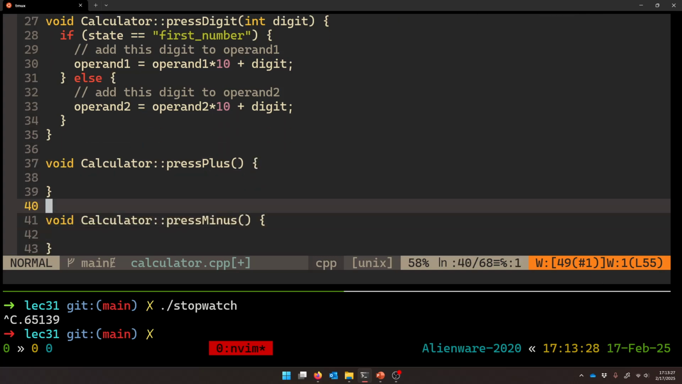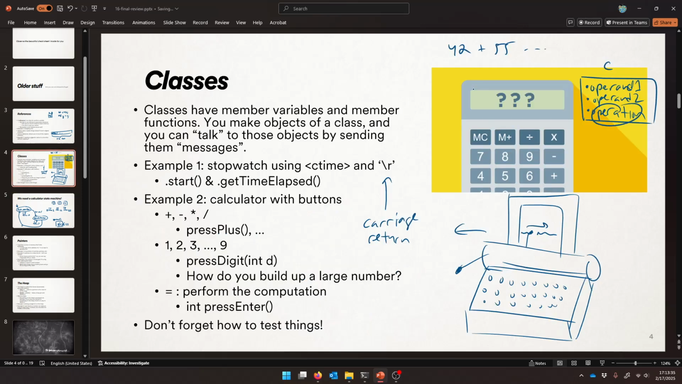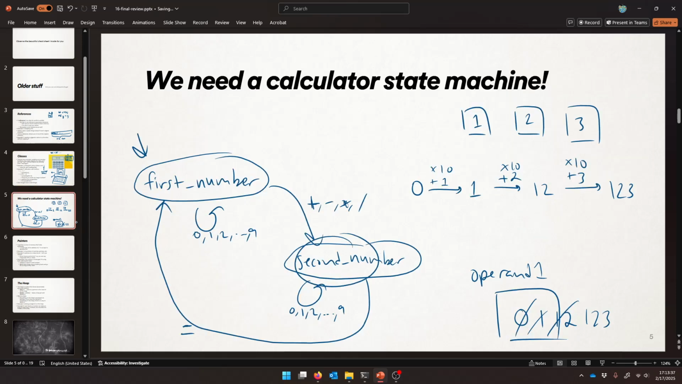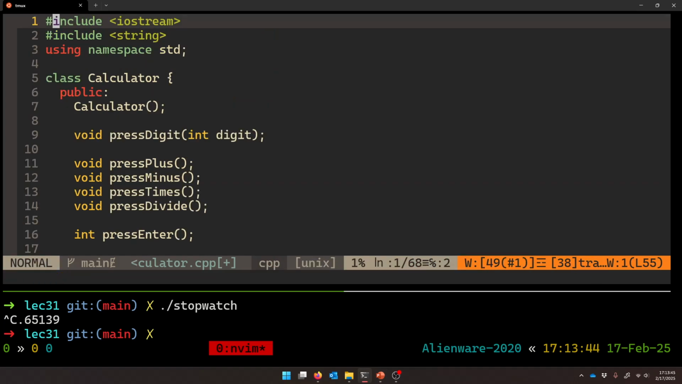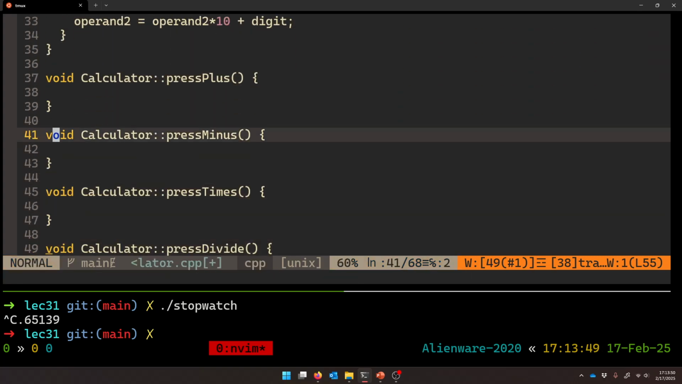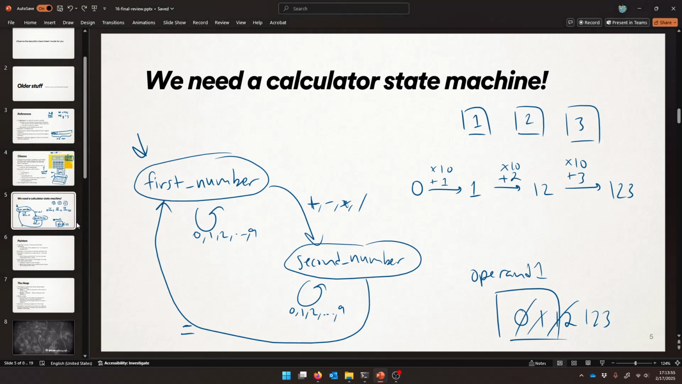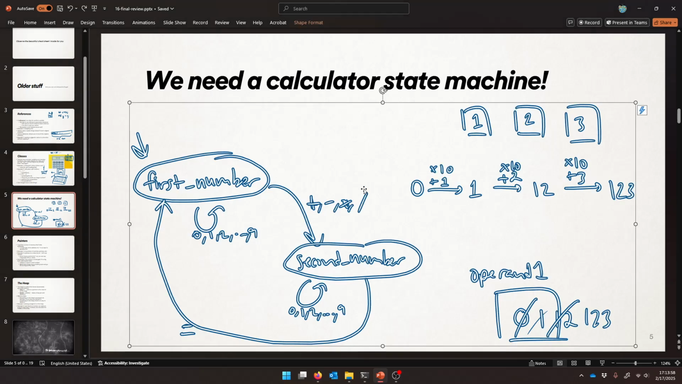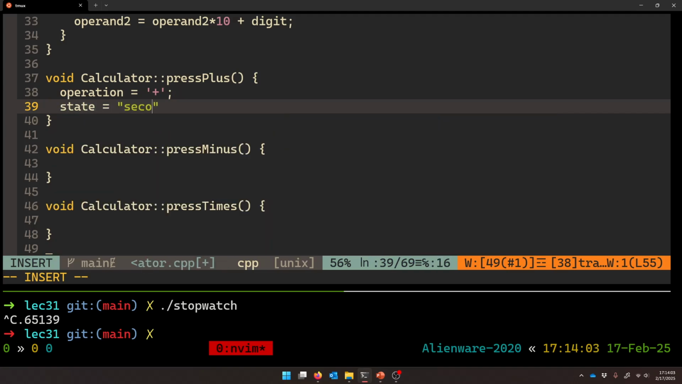And then if you press plus or minus or times or divide, what does that mean? Well, you better save your operation, first of all, and then also you better move to the second number state. Does that make sense? That's what you need to do. So if somebody's pressing plus, then we better save it in our operation member variable. We got that. What operation we're doing right now. So it's a plus. We'll save it as a character. And then also the state is now changed from first to second number, right? Because we're pressing it right there in between. So the state should now become second number.